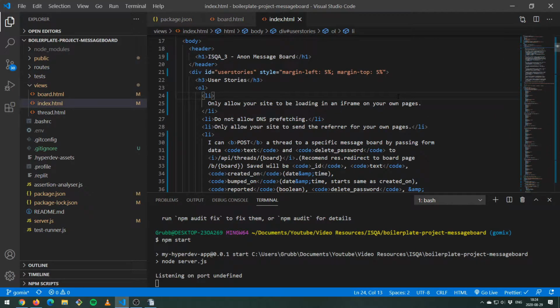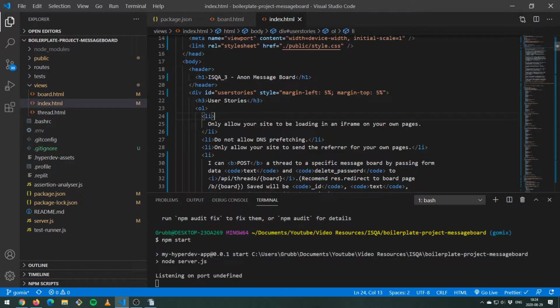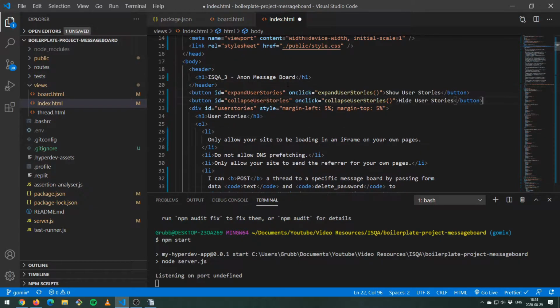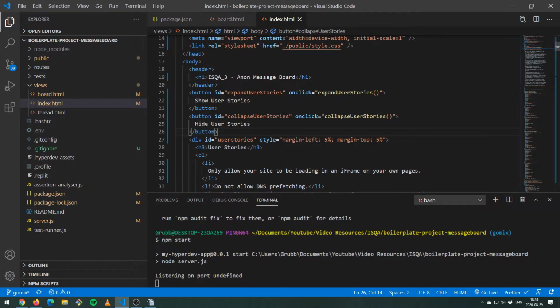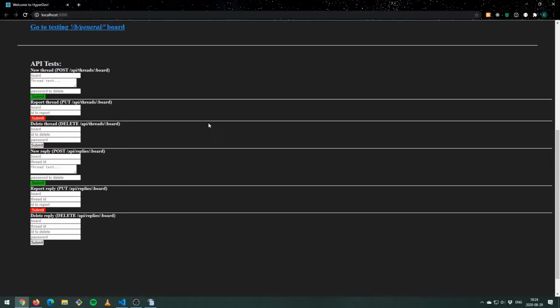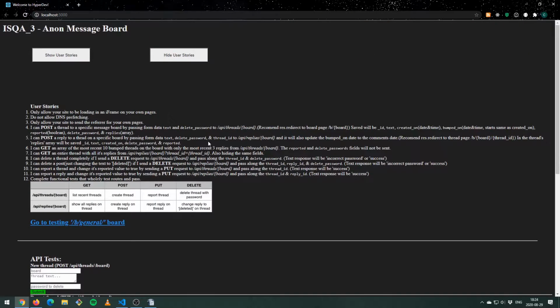and we'll add a couple of buttons. These buttons we'll just put below the header here, so they're going to look like this. And this is not at all important for the project, it's just so that we can go ahead and hide the user stories because they look awful. And that's why we have this function here, and we also have to collapse and expand user stories in our CSS file. So if I just go ahead and do this, you can see that we have our CSS applied, and we can go ahead and hide or show the user stories.